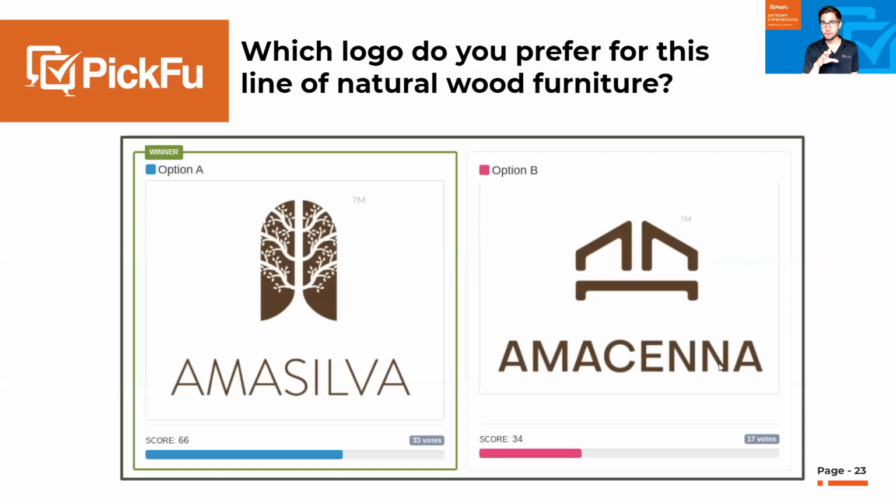Here's a good example of where we've already decided on the brand name for this line of natural wood furniture, but now we're deciding between these 2 logos. And objectively, if you were to look at these, you would say that both options look quite good, but when you actually read the detailed feedback given from the panel, people are much more inclined to go with option A because it shows the tree, it's natural, versus option B, again, a totally fine logo.